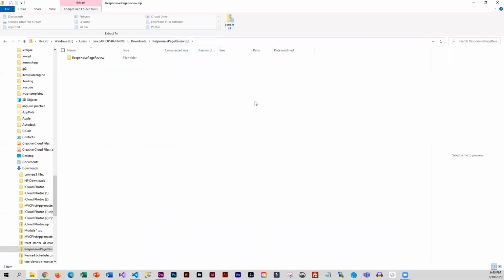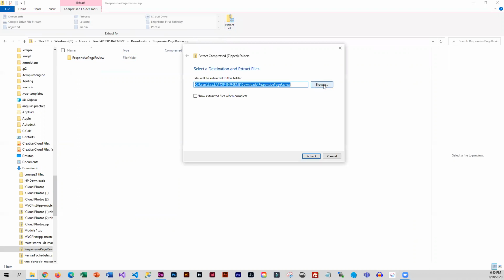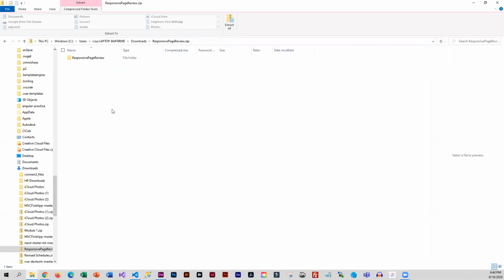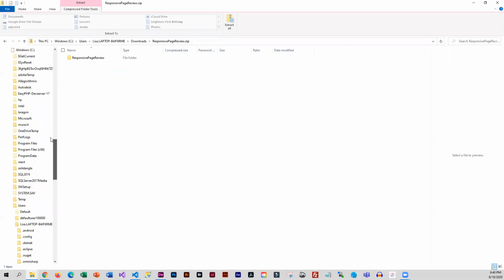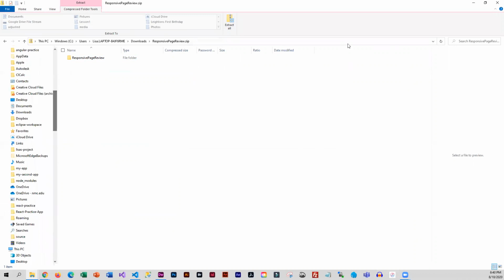And you can actually choose a location for the files to extract to. And I hit browse and I chose my documents folder. Okay, so make sure that you do that, otherwise you're going to have trouble editing those pages.